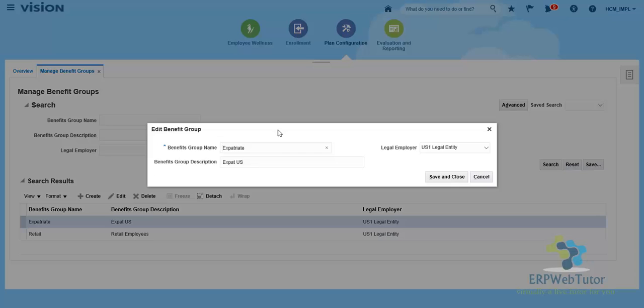It opens another box where you'll see that there are three different text boxes. The first one is the benefits group name. This is where you will provide the name of the benefit group that you're going to create. The second one is the description, where a more descriptive description is provided for the benefit group that you're creating. And the third box in there is the legal employer. This is basically used to determine for which legal employer this benefit group is applicable. So in this case, the legal employer we have selected is US1 legal entity. I'll leave it at that.